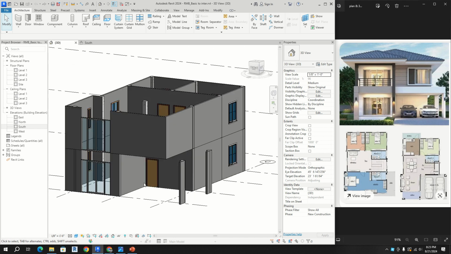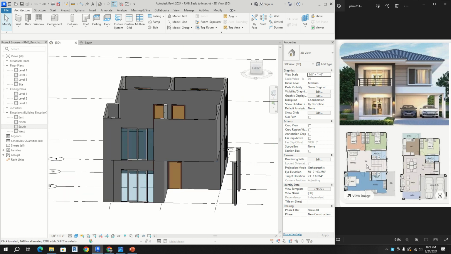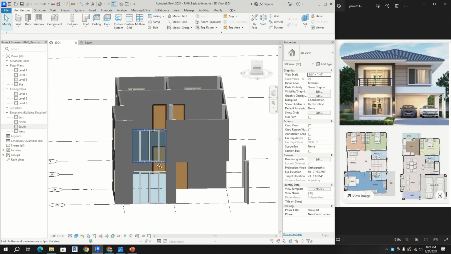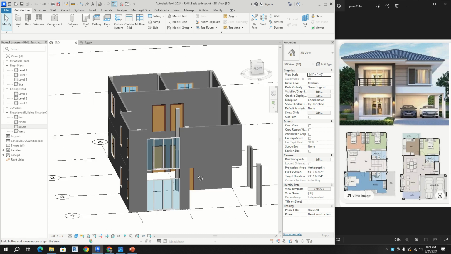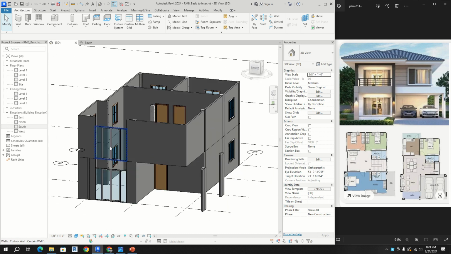So for today's lesson, what we're going to do is create some columns, because we need some veranda displays like here, and of course we need to have some walls over that curtain wall, so we're going to have to draw that. And also we're going to draw some floors for the first floor slab. Alright, so without further ado, let's get started.